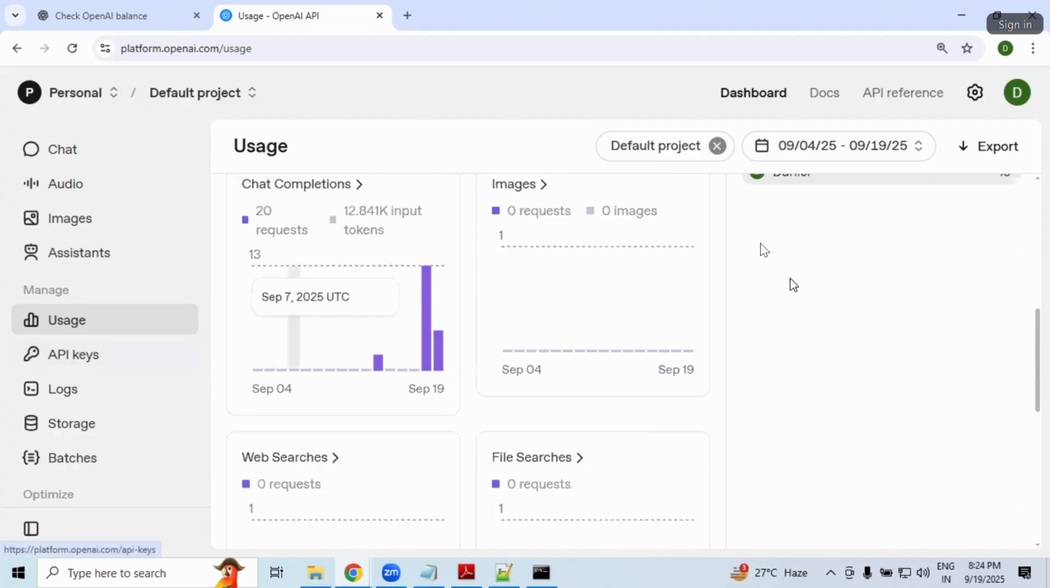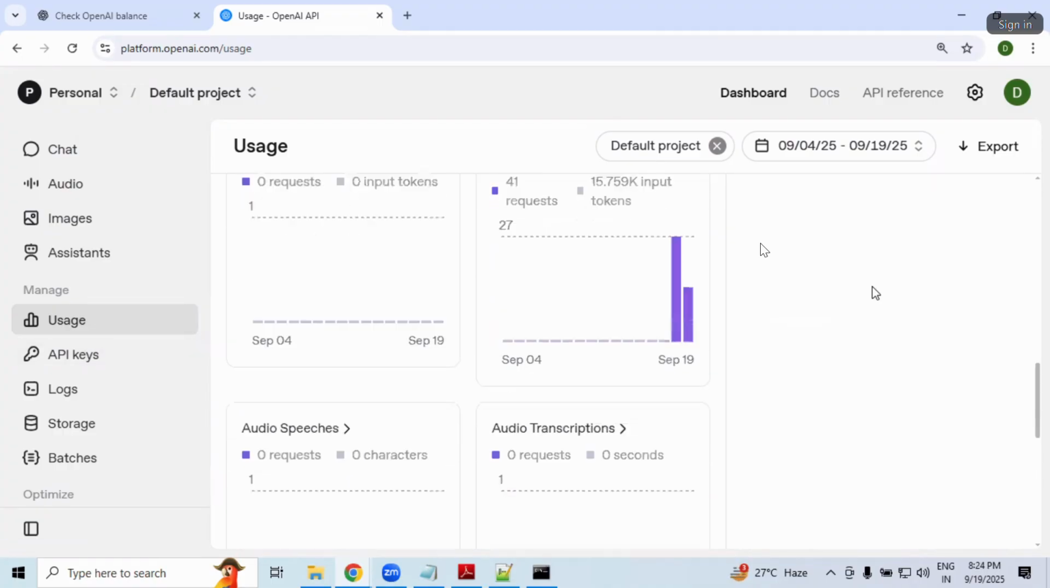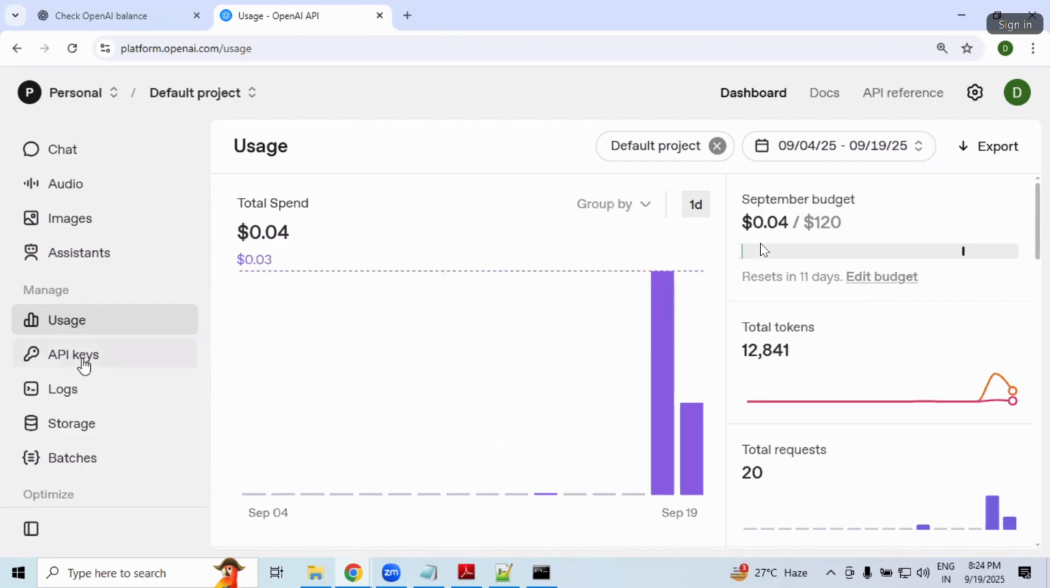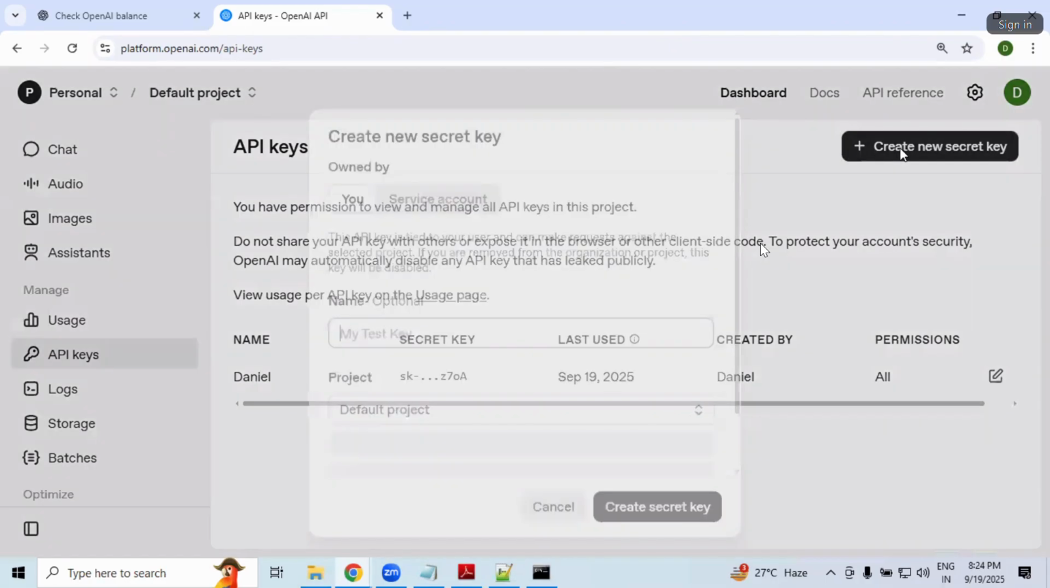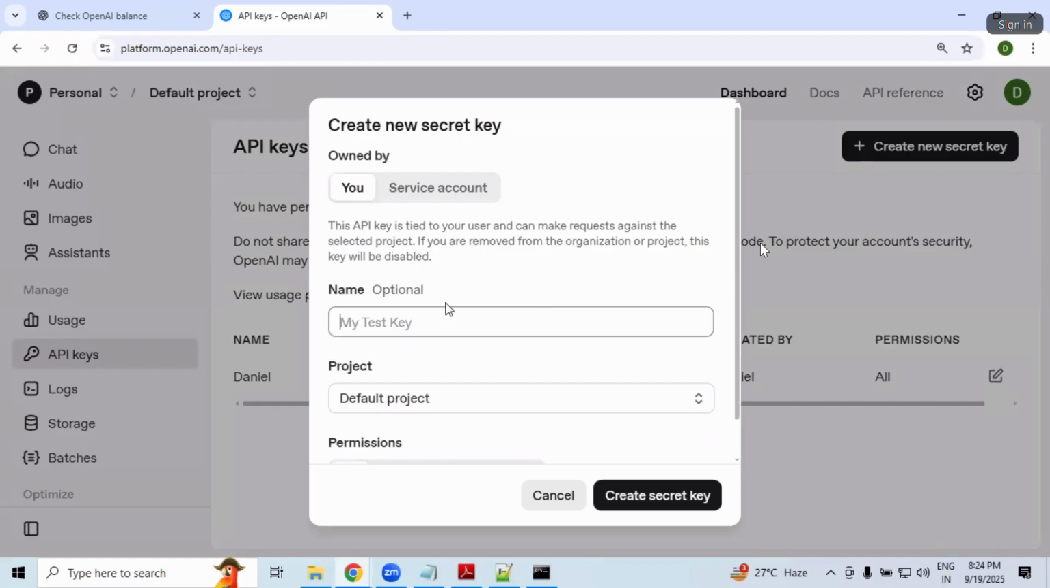API keys. Here you can find all my keys, actually. As of now, one key. Do you want to generate one more? Daniel, I wanted to create one more key. Once your account is loaded with the money, create new secret key. That is a secret, actually. Don't tell anyone. Give a name, so new key.